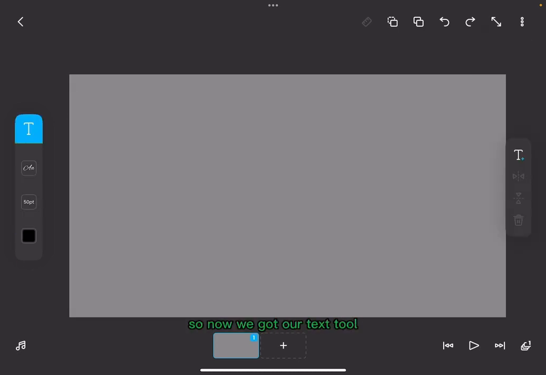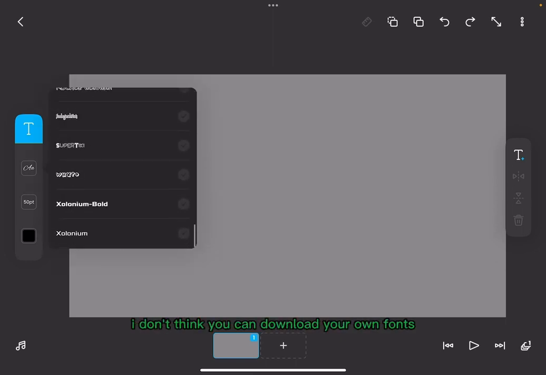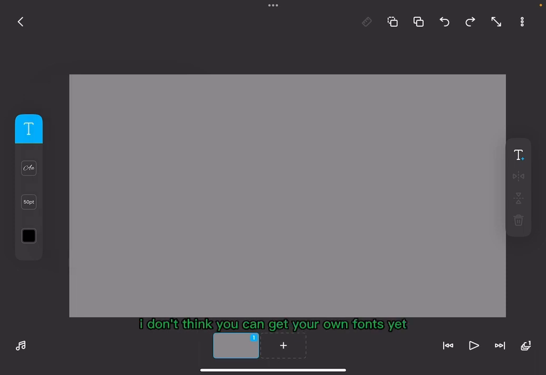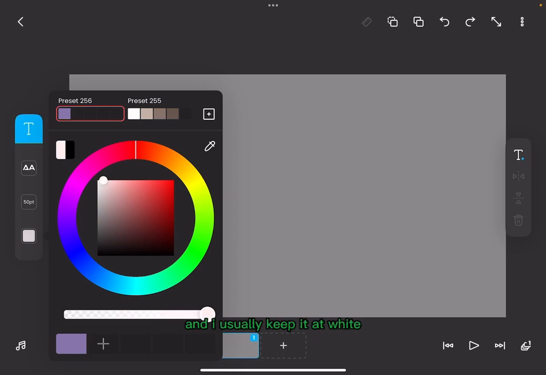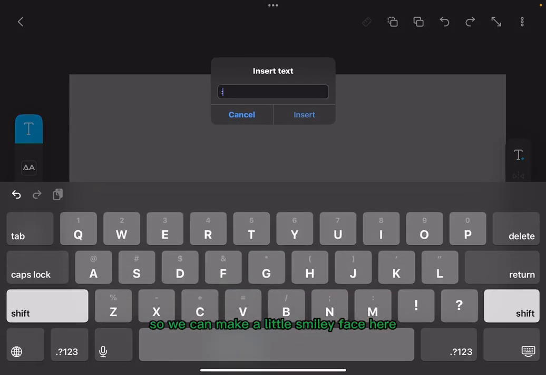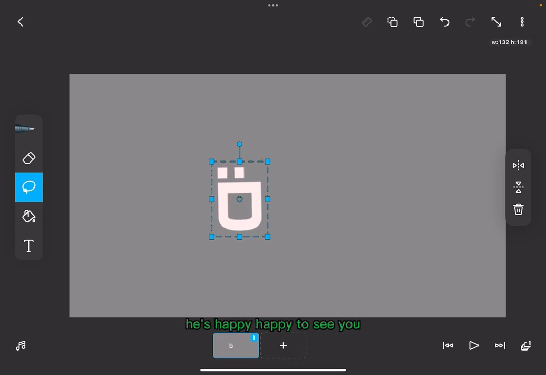So now we got our text tool. So Flipaclip offers you a whole bunch of fonts. I don't think you can download your own fonts. I don't think you can get your own fonts yet. I would have downloaded a few if I could. So we're gonna go. It always starts you with Alex Brush Regular. You might want that, but I usually go down to Boombox because it's easier to read, and I usually keep it at white, so we can make a little smiley face here. There you go, a little smiley face. He's happy to see you.